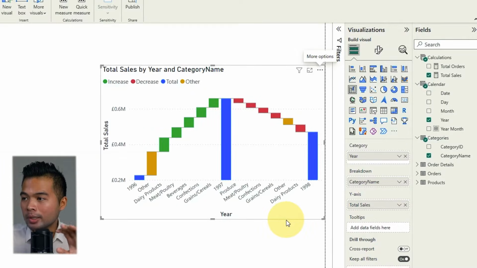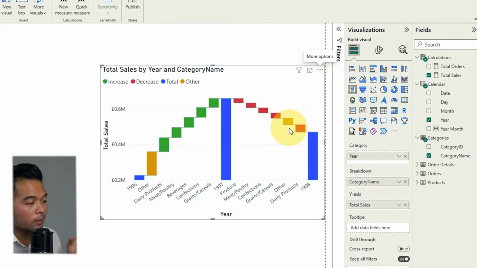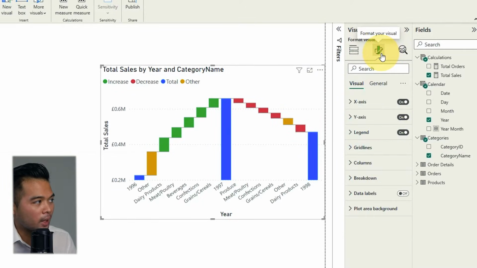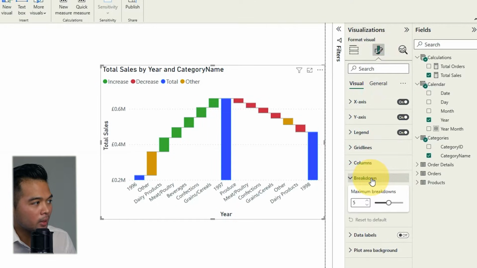Now, apart from these other legends that we have here, increase, decrease, and total, you can see that we also have another category here called other. This other group is a way to group categories that have the least impact together so that you can see your waterfall charts without having too many bars in them. You can control this option under the visuals pane here, under formats, and under breakdown. You can see that there is a maximum number of breakdowns here, which just limits the number of bars that you have in between your categories. So you'll see that that will change as I increase and decrease this maximum breakdown here.